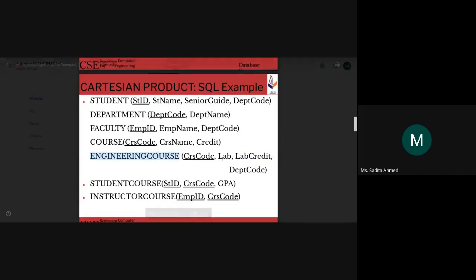Do you understand the scenario? We are trying to insert the data of a certain course which does not have a lab. So the value for the lab column will be false, meaning that it doesn't have a lab. And since it doesn't have a lab, there is nothing for lab credit. Lab credit is empty or null. So what can we do here?